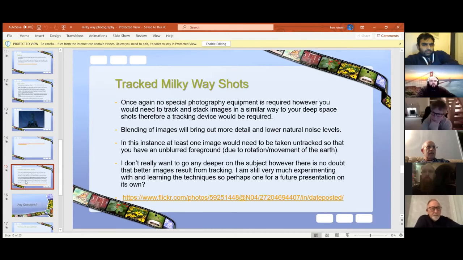I know most of us have a tracking device of some sort. Obviously, if you're going out to do a Milky Way shot, it's not easy carrying a HEQ5 with you. Ideally, you want one of the smaller, more portable ones. And blending of images. Can I ask a quick question?